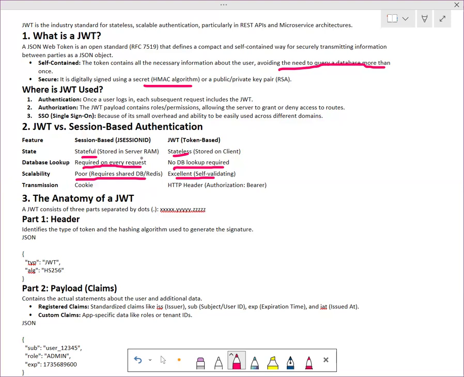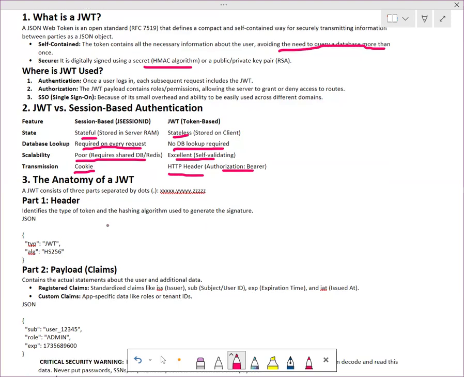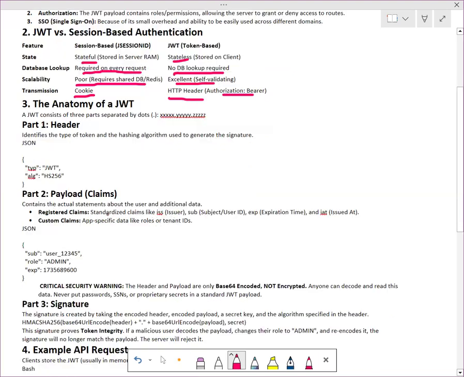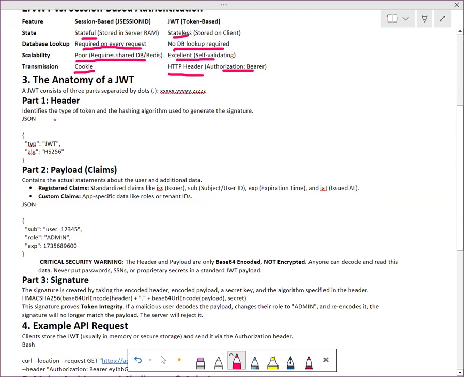Transmission: for session-based, the transmission is through a cookie, where the JSESSIONID is transmitted, and for JWT it is in the HTTP header, where you will have Authorization Bearer token. Now, the anatomy of a JWT. There are mainly three parts of a JWT. Part one is the header, part two is the payload or claims, and part three is the signature.